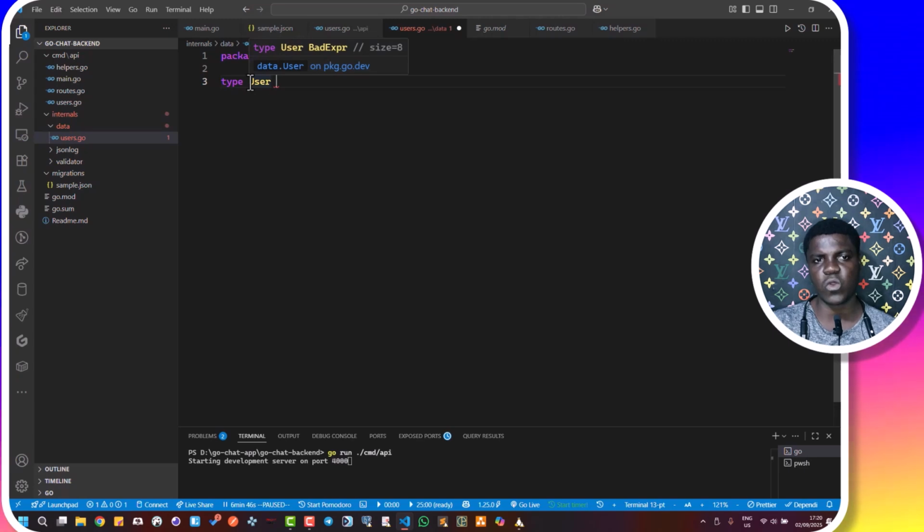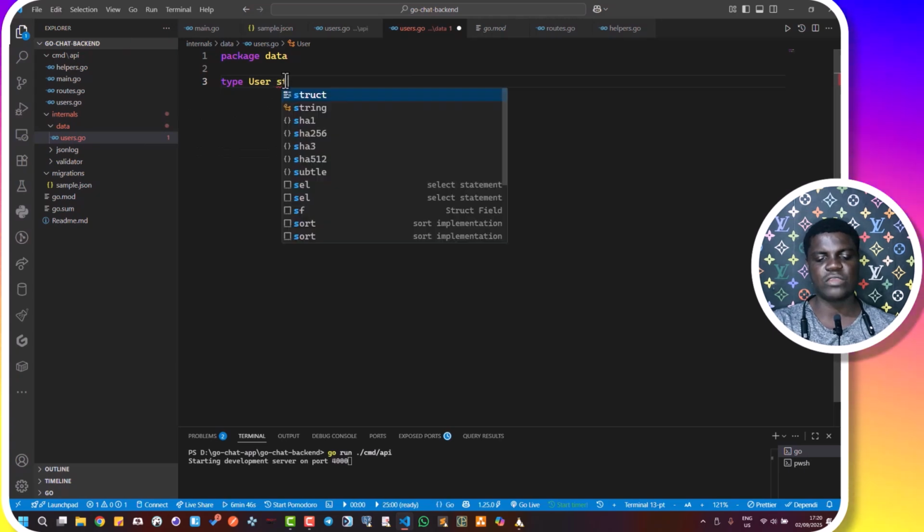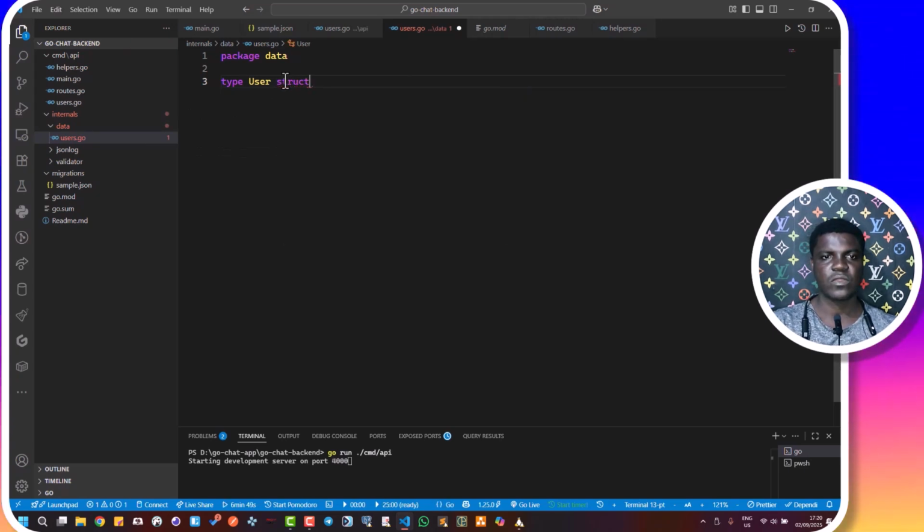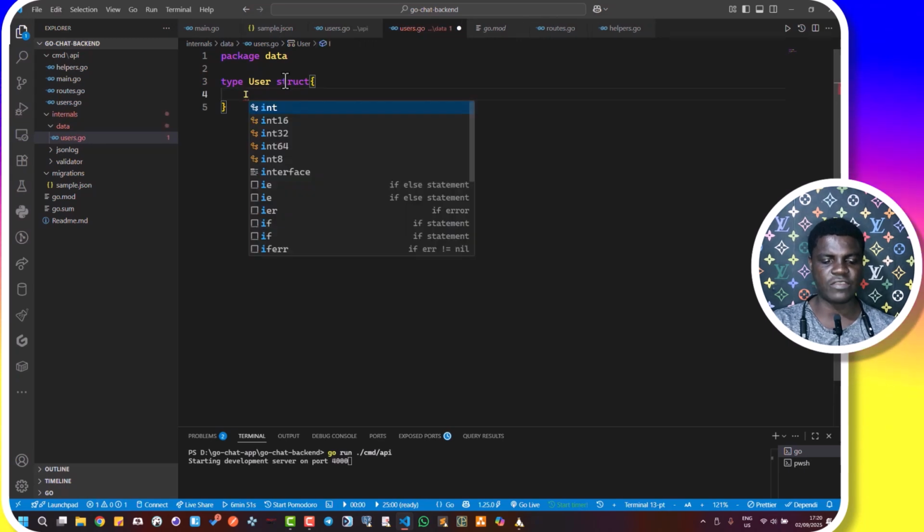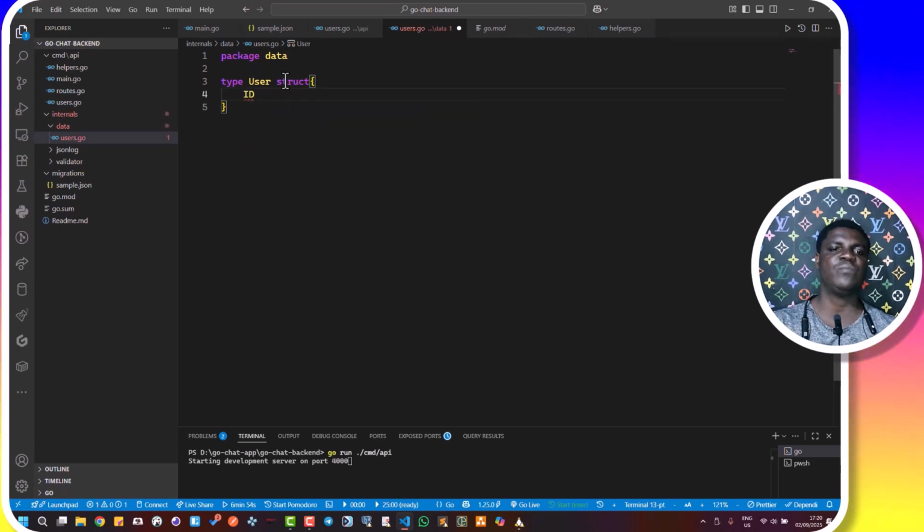If I make it small, it is going to be only a private variable which will be available in this file only. So I'll make it a struct, and I'll have an ID. All the properties I'm having are going to be public, so I need to make the first character a capital letter. It's not necessary that both of them need to be capital.